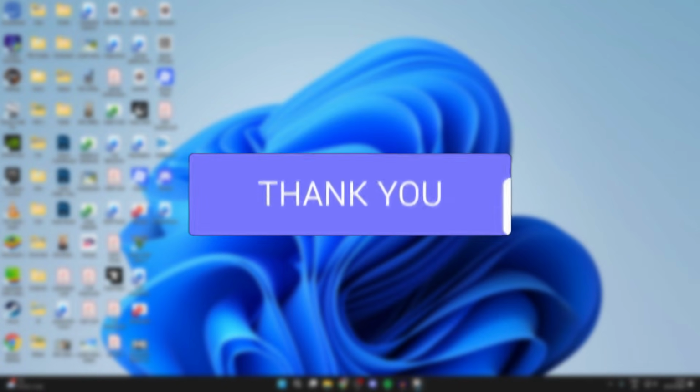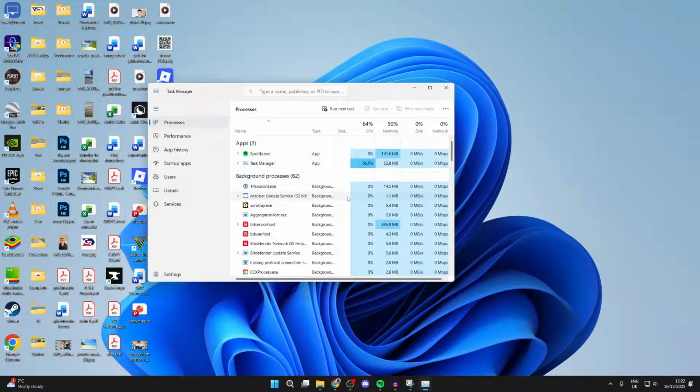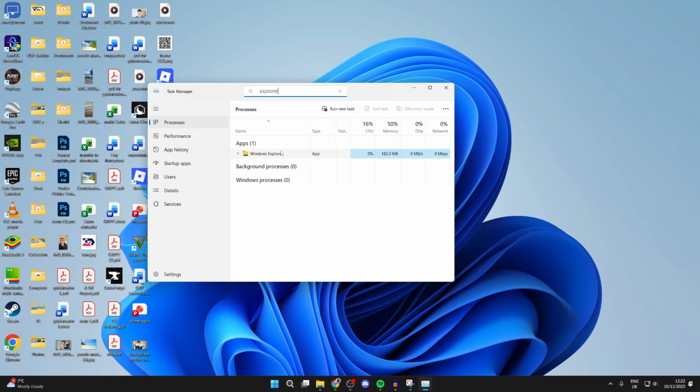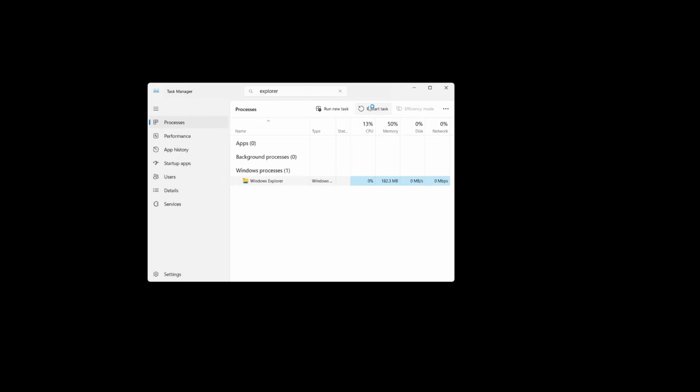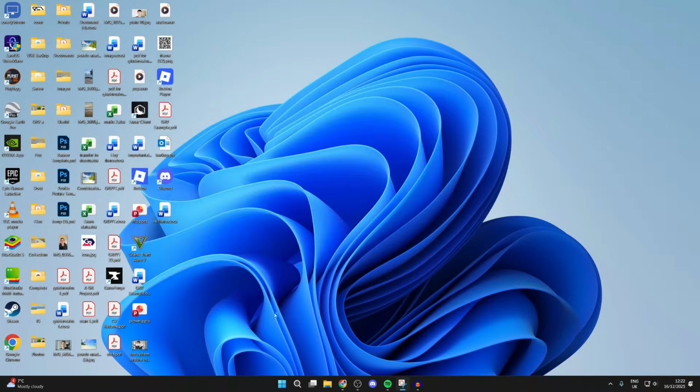This problem's annoying as you're then unable to properly use your computer, so we've got some different fixes you can try. First of all, press Ctrl-Alt-Delete on your keyboard. Then you'll see a list of options and you want to press Task Manager. At the top you can press Search and type in Explorer, find it, click on it and press Restart Task. Everything will then go black and reload, and hopefully it will then start working.